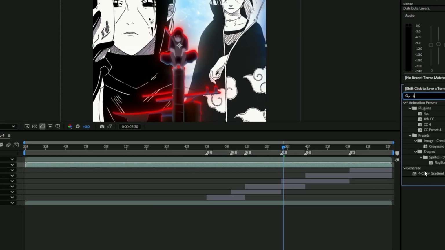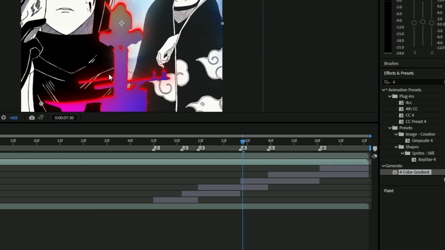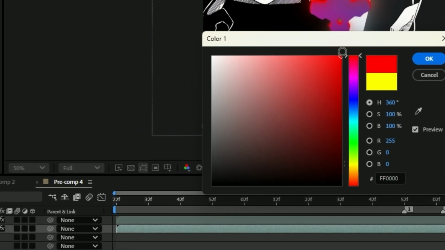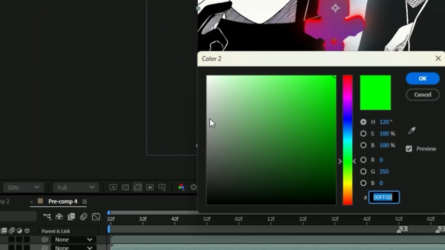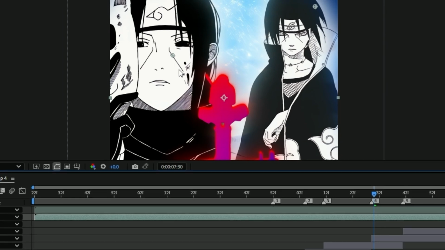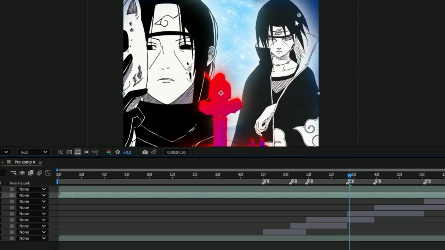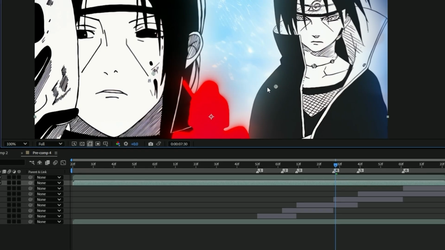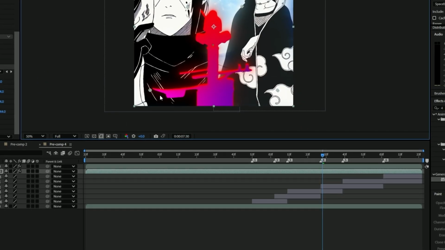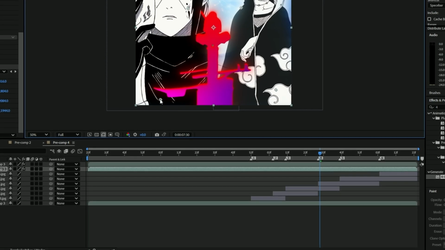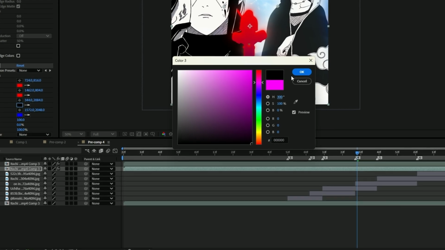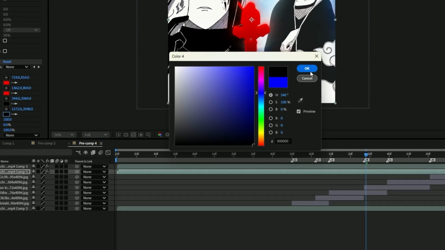Search for 4-color gradient and apply it to the second layer. Set the first and second color to red, as they are the top colors, and drag the control points close to the character so it gets that red glow effect. Then adjust the bottom 2 color points to your liking. Set them both to full black to create a dramatic, aesthetic look.